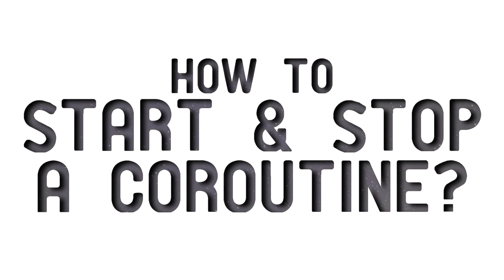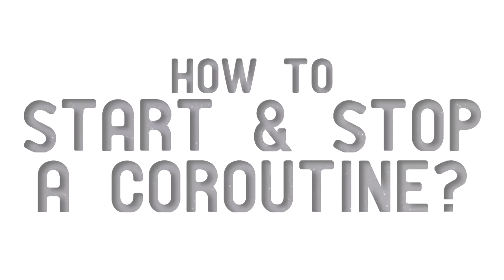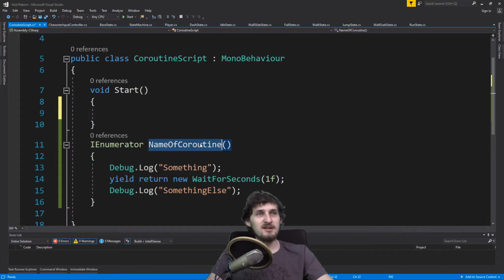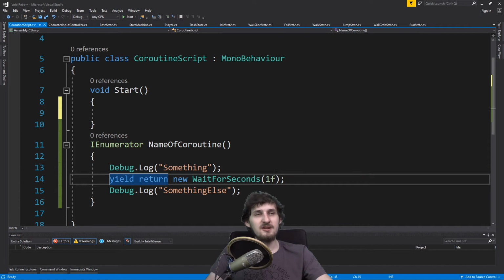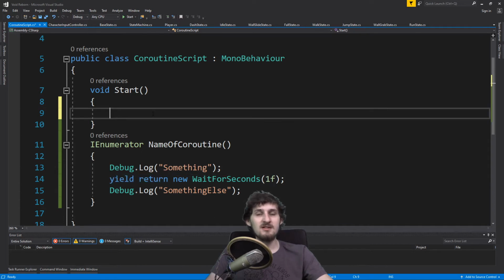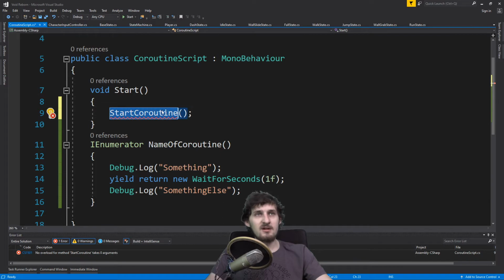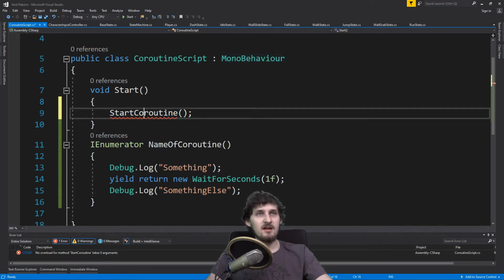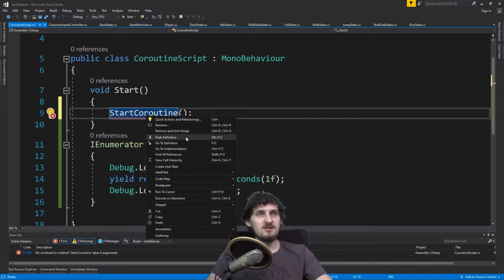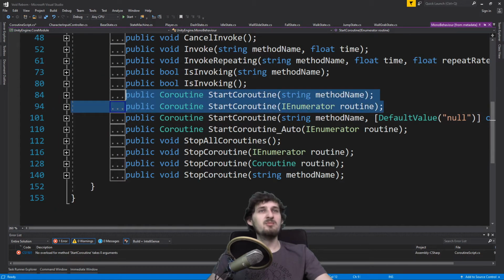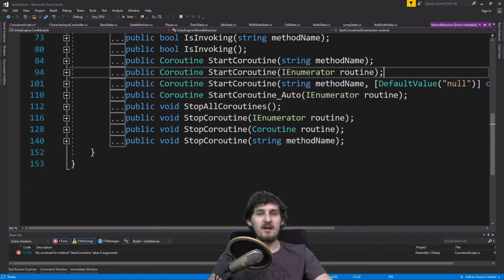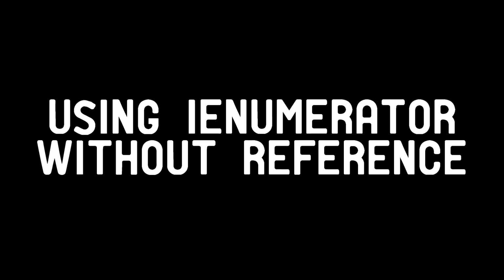How to start and stop a coroutine. So now we know how to create coroutine, how coroutines work, what instructions you can use, but we still need to know how to start coroutines. There is a function called StartCoroutine, which is part of MonoBehaviour, and if you look at the definition, as you can see, there are two possible options that we can use. I would start with the second one, which takes IEnumerator as a parameter.